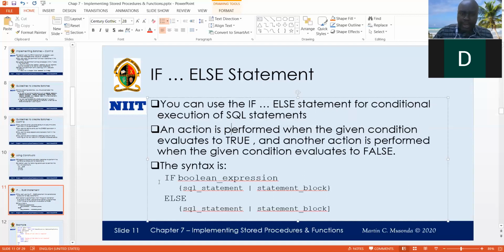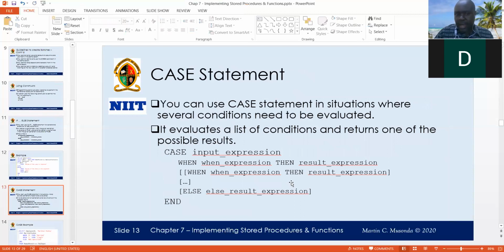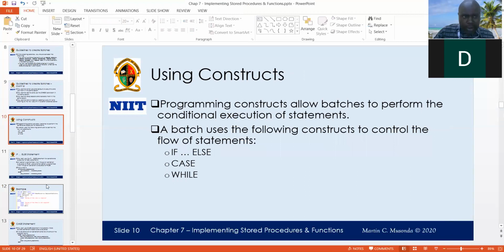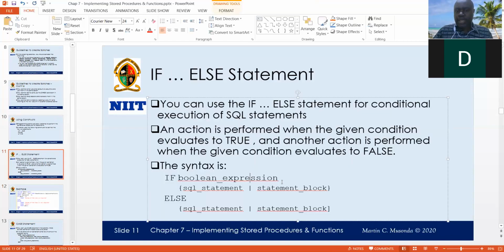And the syntax is as follows. The syntax will differ depending on the programming language you are using, but generally they have similar syntax. You have the if statement, the if keyword, followed by a statement which, when evaluated, should either be true or false. That's a condition.